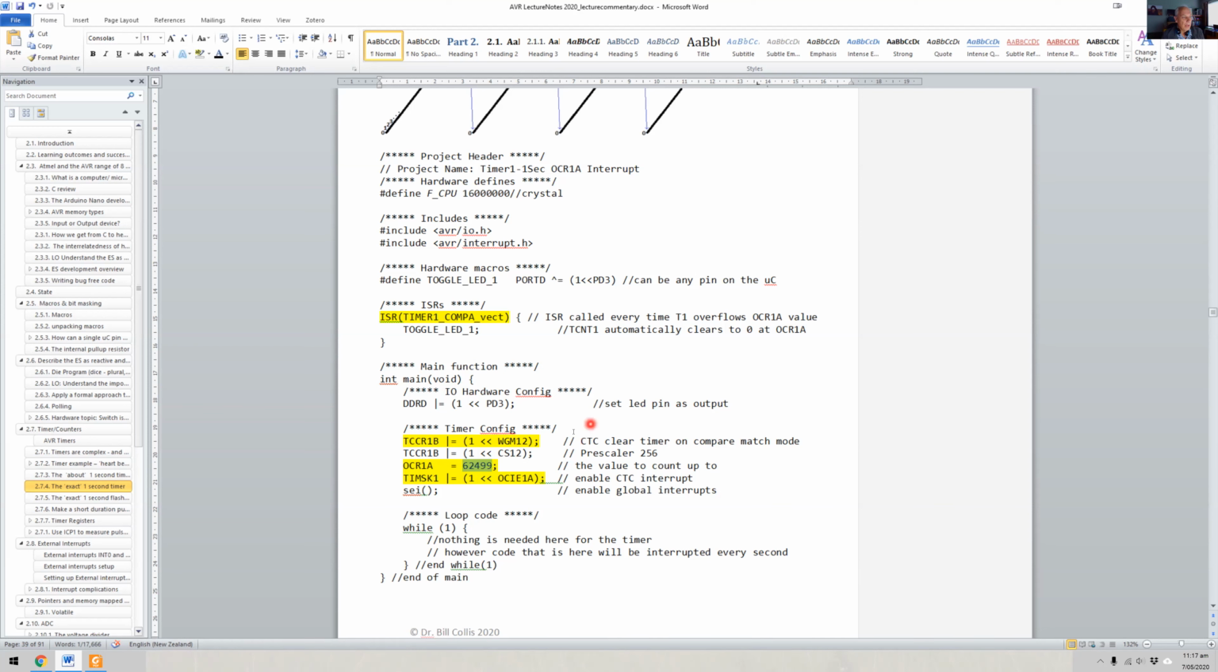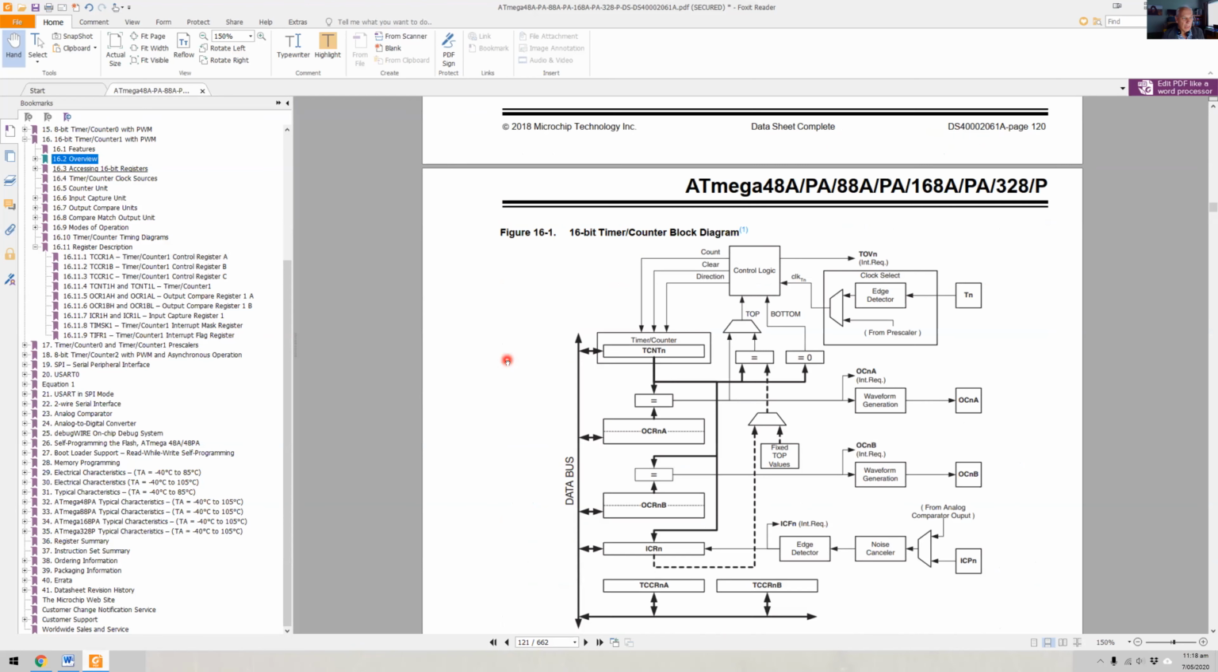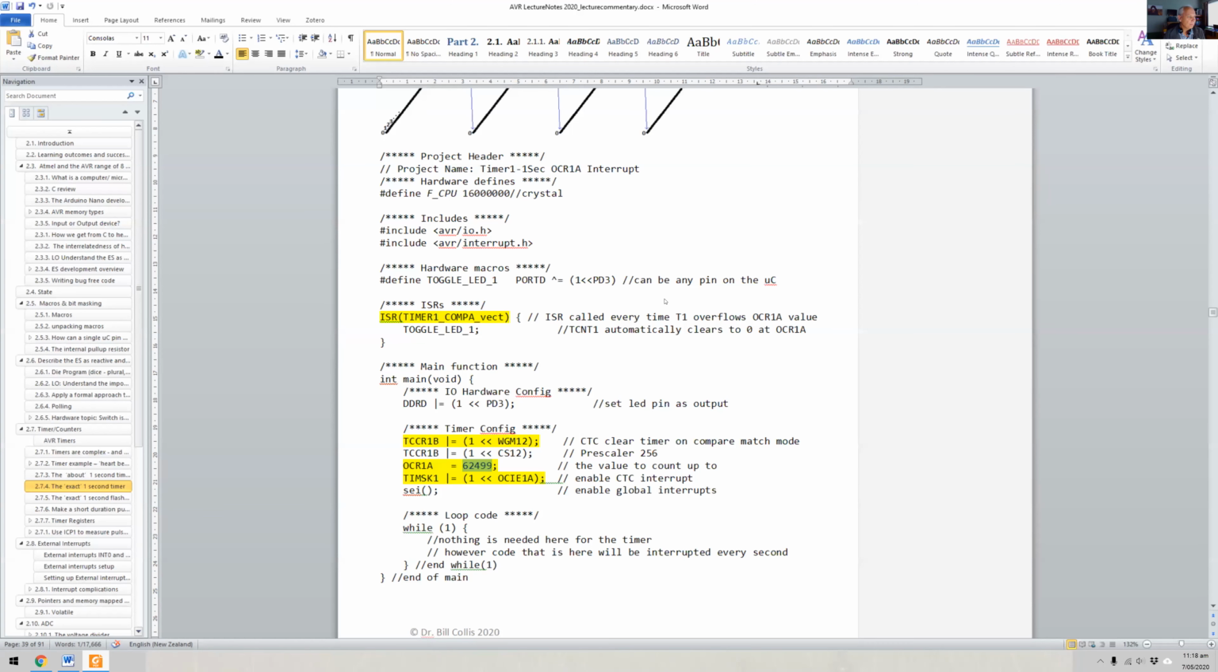So this is the value we want to put into output compare register 1A. Just going back to our data sheet overview, here's output compare register 1A. So when the value in the timer equals this value, we'll get our reset through the control logic, and it will clear our timer for us. Now, of course, we want this interrupt to occur.